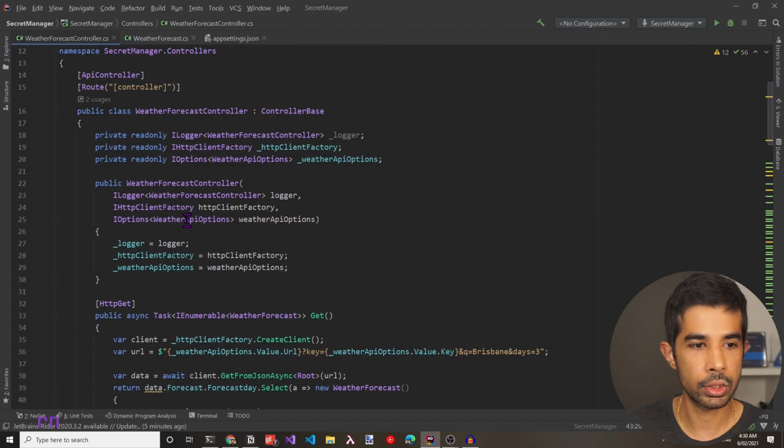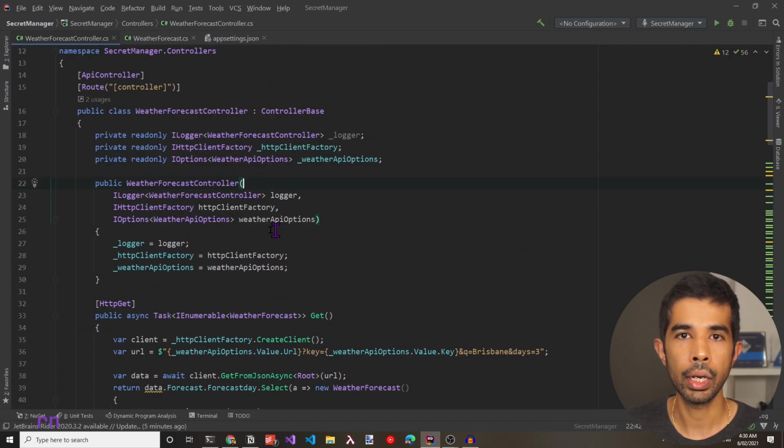So if we take a look at this code, we have the weather forecast controller like before. Since this code now makes a call to an external API, I have used the HTTP client factory. Now we had seen in an earlier video the different usage patterns of HTTP client, and this falls under the basic usage pattern. You can check out the video linked here if you want to learn more on how best to use an HTTP client instance.